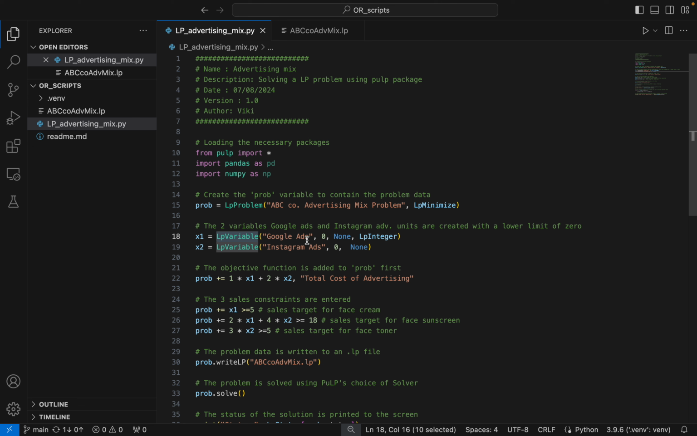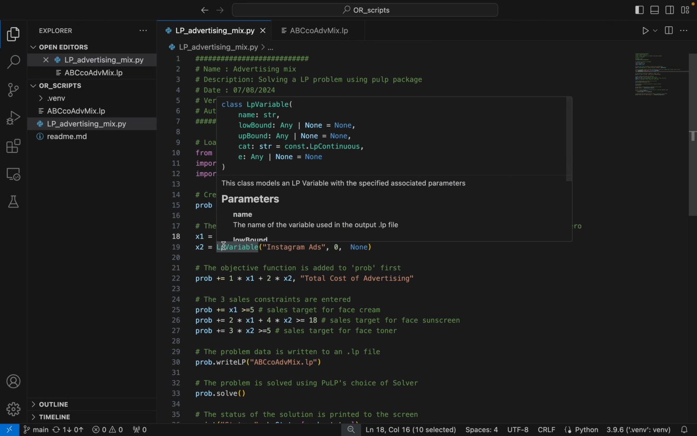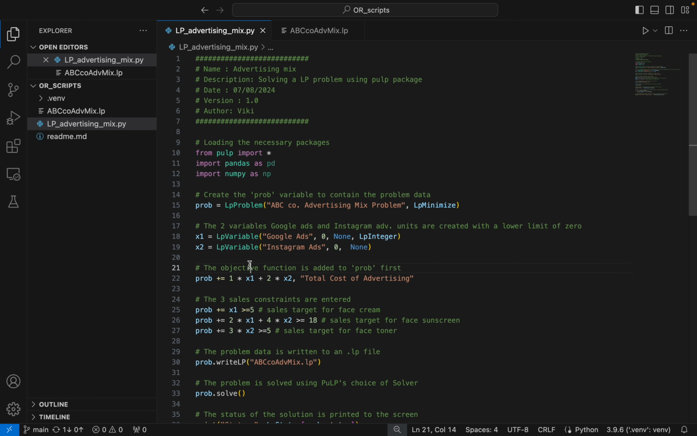Here the Instagram ads has a lower bound value of 0 and above and has no upper limit value, and it can take only integer values as input. Similarly, Google has a very similar lower bound value and upper bound value, but it is a continuous variable. By combining these variables x1 and x2, we can create many expressions and constraints required to formulate the math problem.